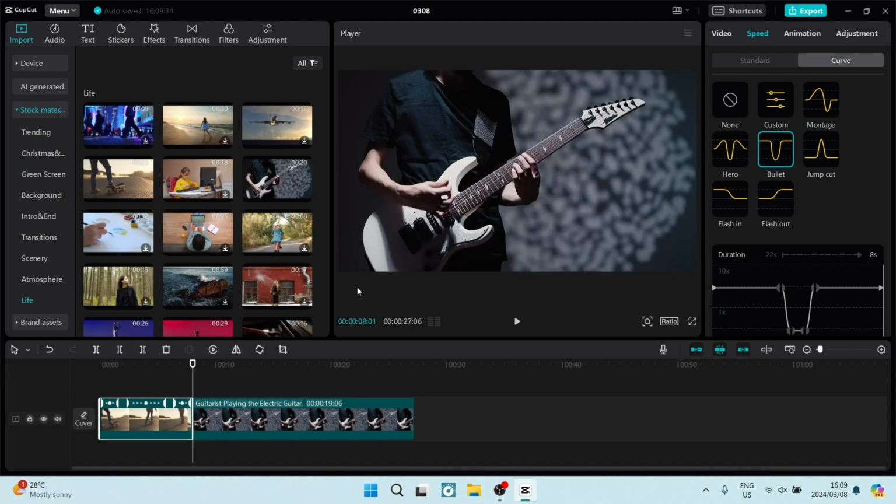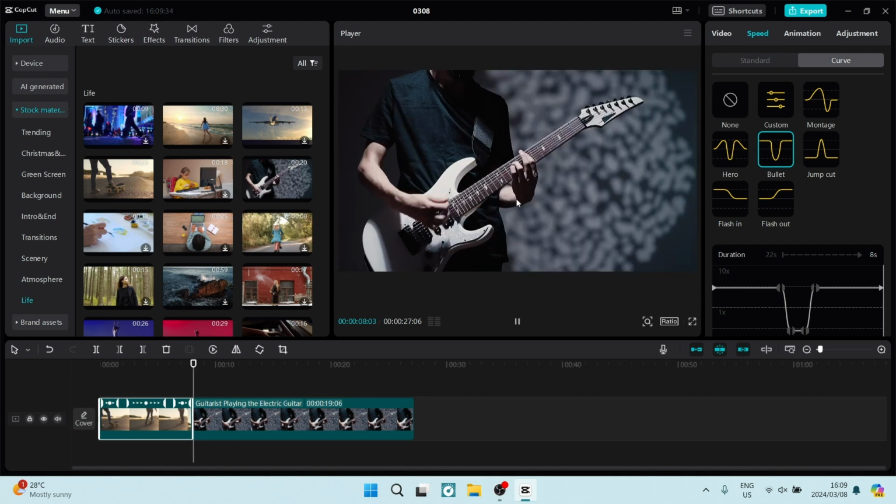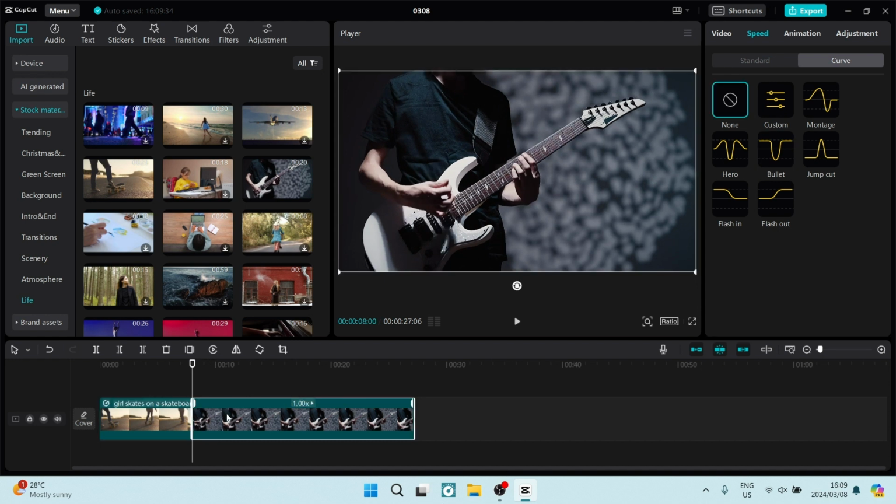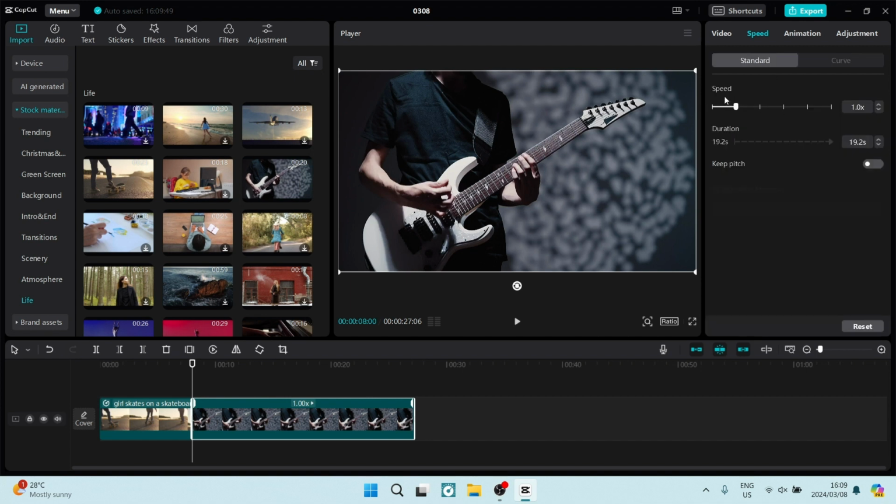The next clip is rather fast paced, and what we want to do is actually slow it down. So we want to select the clip that we're working with, and we're going to go ahead and go into standard. And I've shown you all the curved stuff, but if you're going into standard, I'm going to just go ahead and I'm going to drop the speed like to that much.